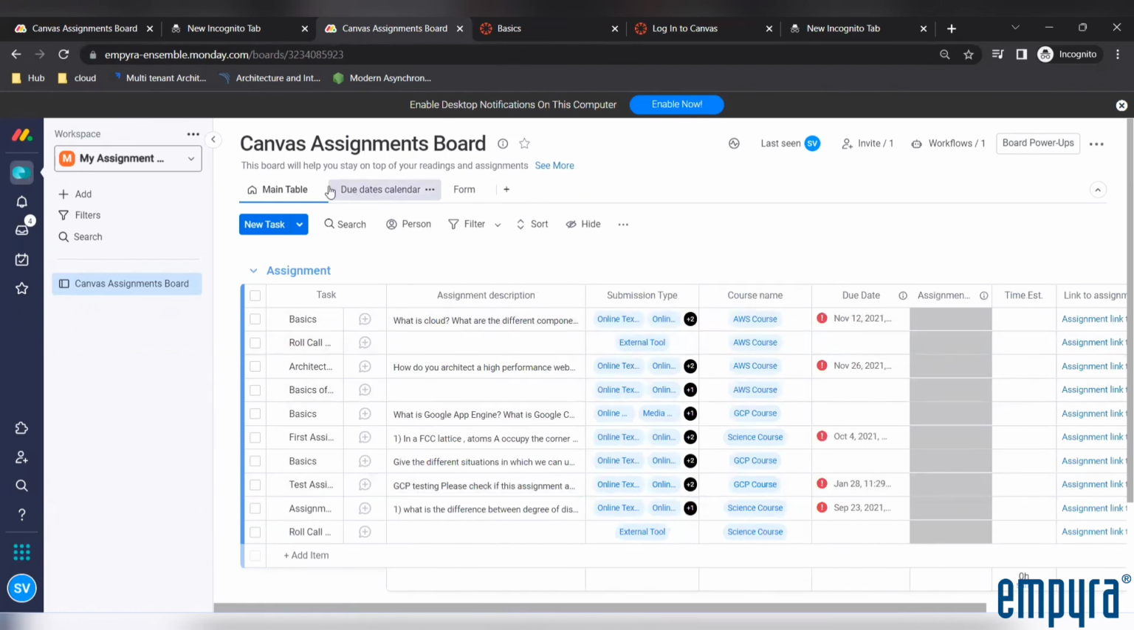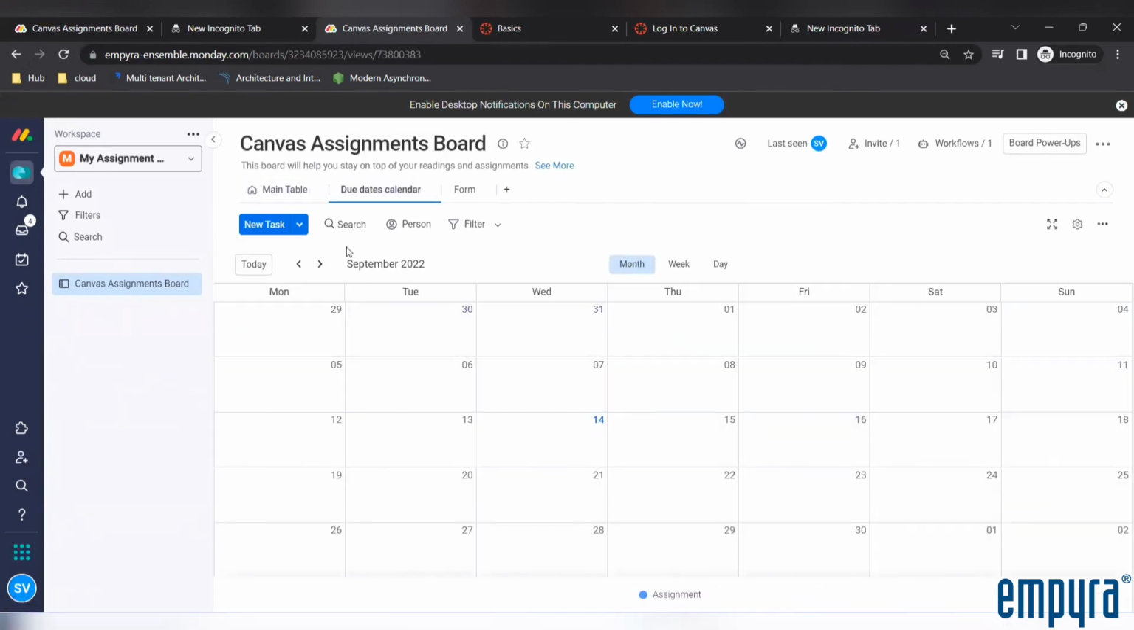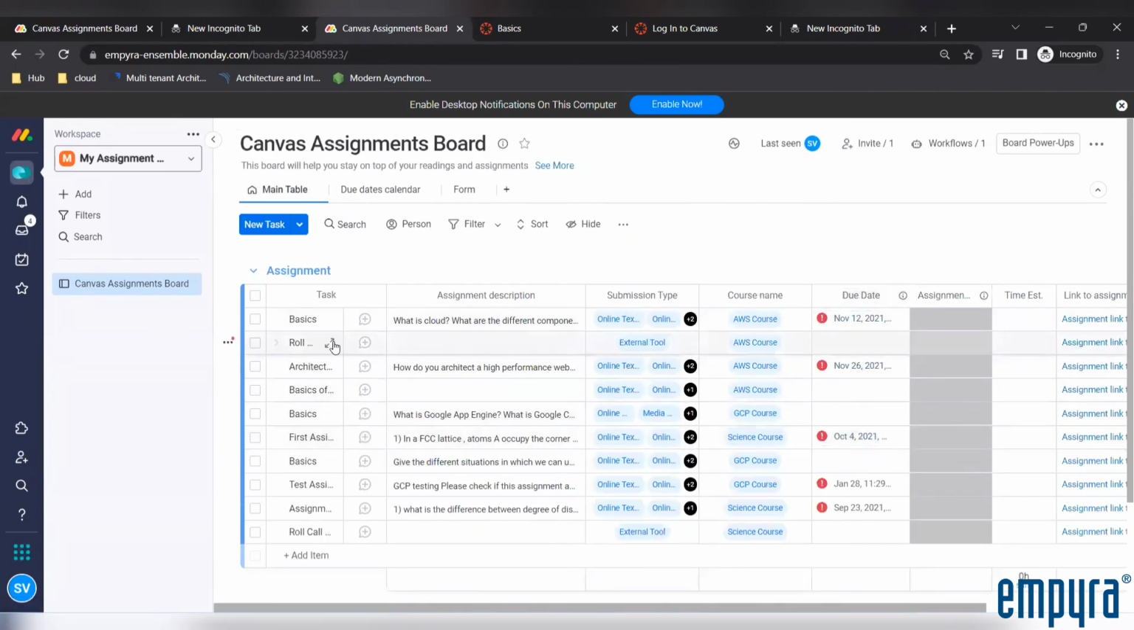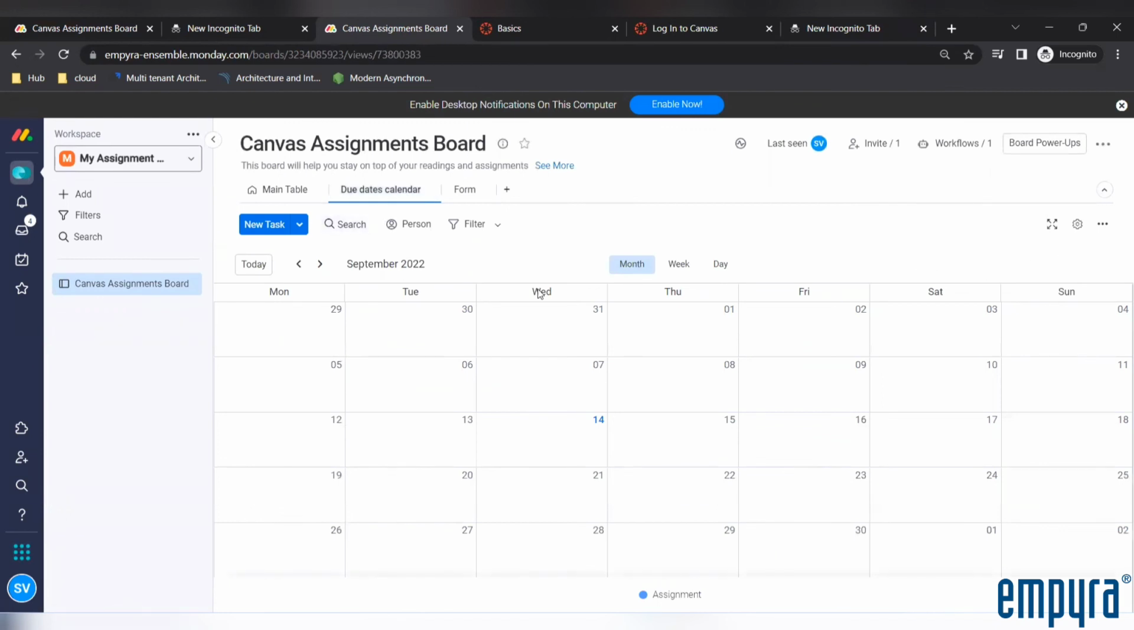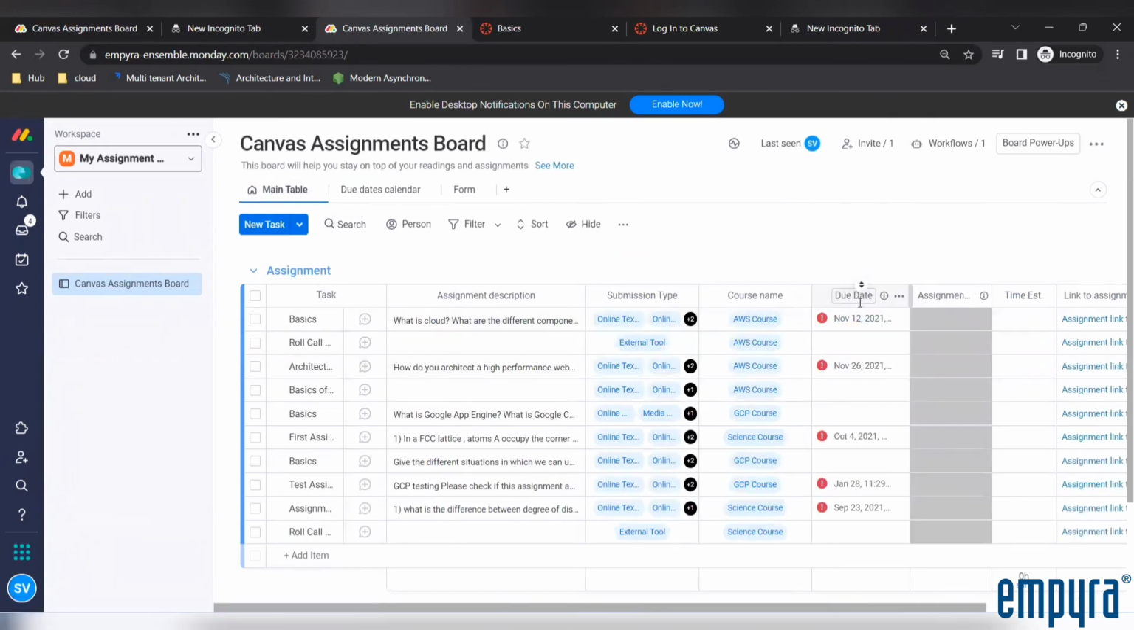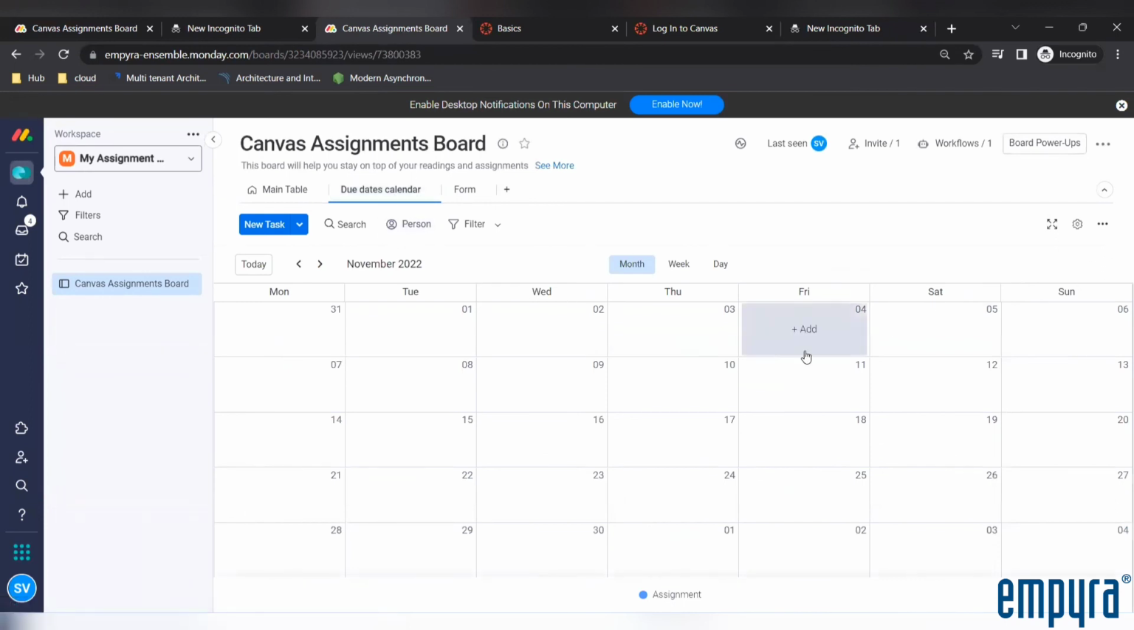Apart from that, you can also create different Canvas views, such as a due dates calendar. For example, if the due dates are there, you can view them. Let's say it is in November. So right now, if I scroll next, just a minute. If the due date is mentioned as November 12, 2021, you can configure this due date as a due date calendar, and you can view your assignment due dates here itself in calendar view.